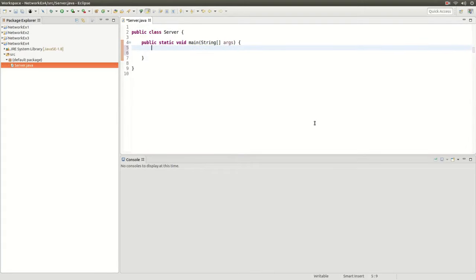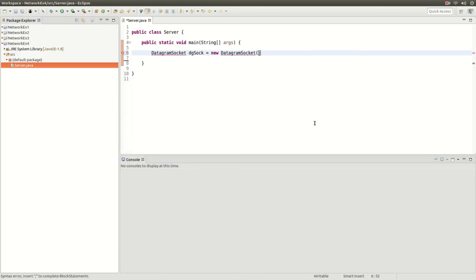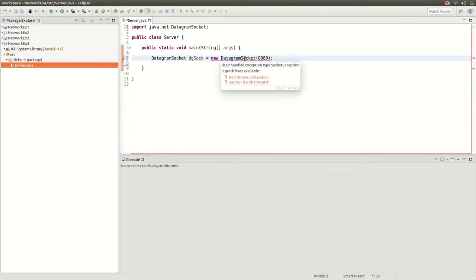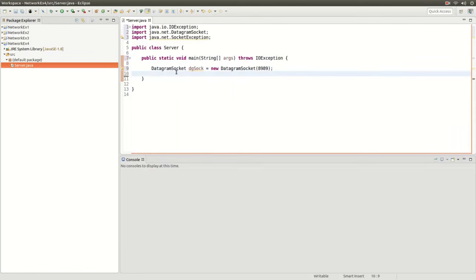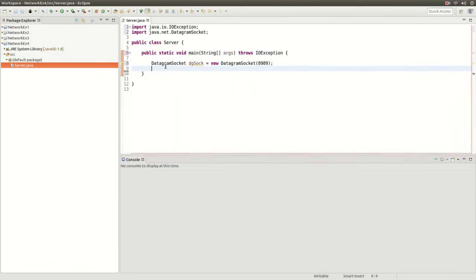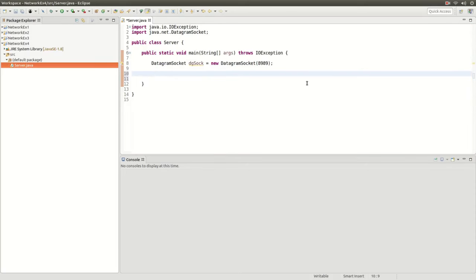The socket object that you need to create is DatagramSocket, let's say dzSoc. When you are creating a DatagramSocket, you ask for some port number, let's say 8989. Now import those classes, and also we need to throw an exception. Let's not catch it. Now we created a DatagramSocket using the port 8989. And now let's wait for some packet from the client.